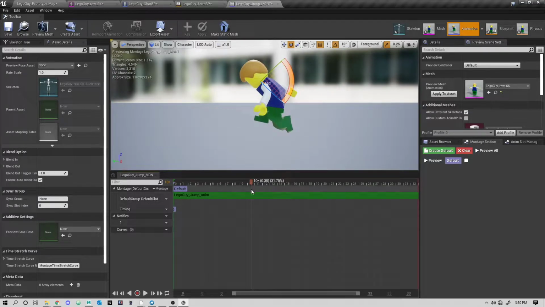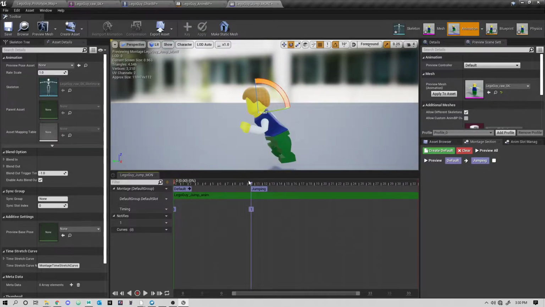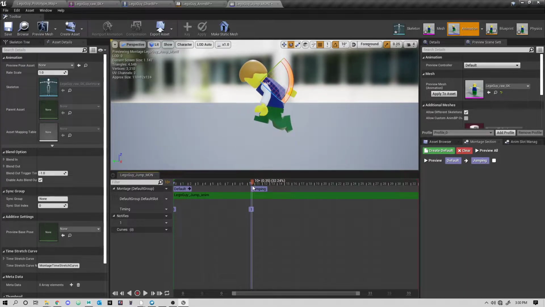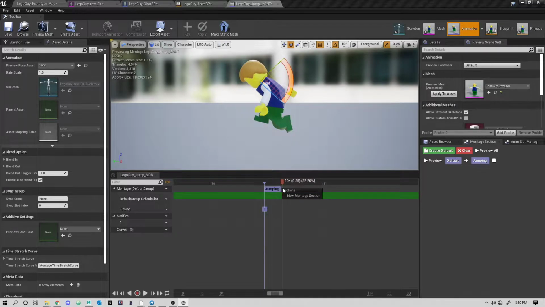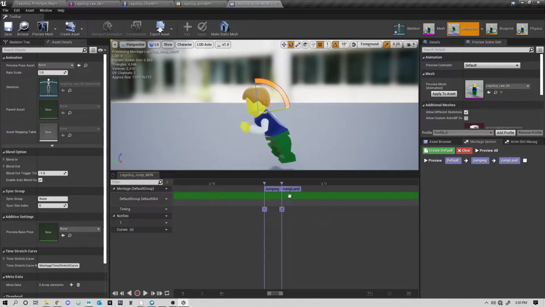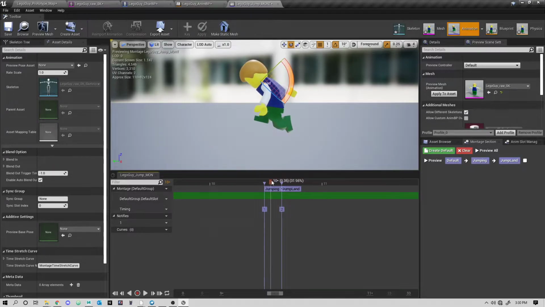So I'll say it's right there, and I'm going to right click. I'm going to say new montage section, and I'm going to say jumping, the active of I am in the air jumping. And I'm only going to make this just a wee little bit. In fact, I can zoom super in on this. Zoom. Okay. And then on this, I'm going to say jump land.